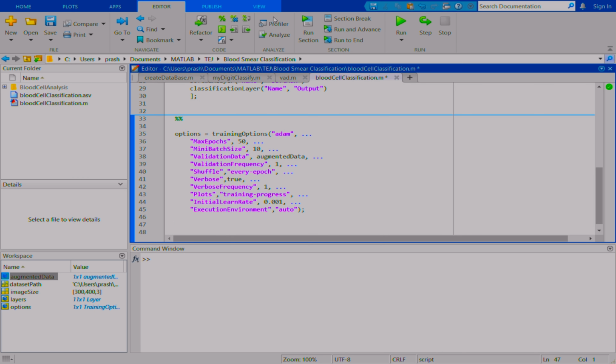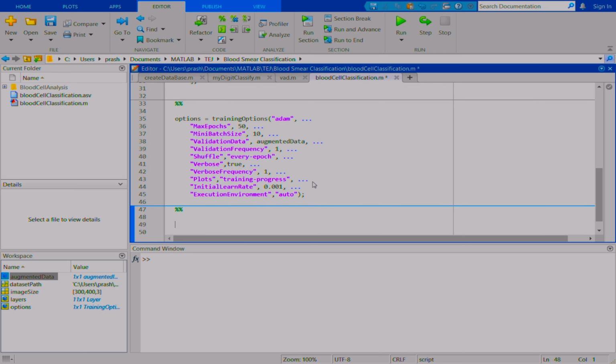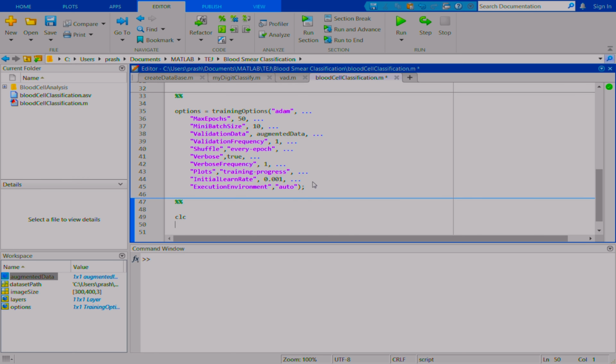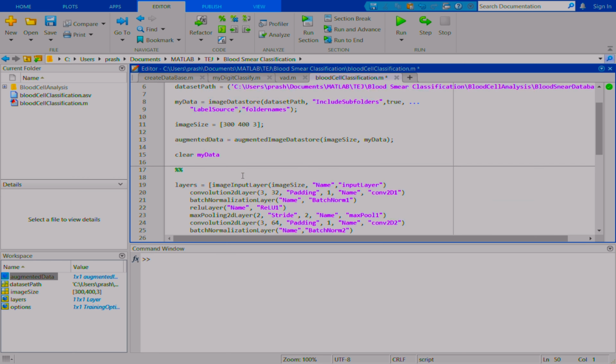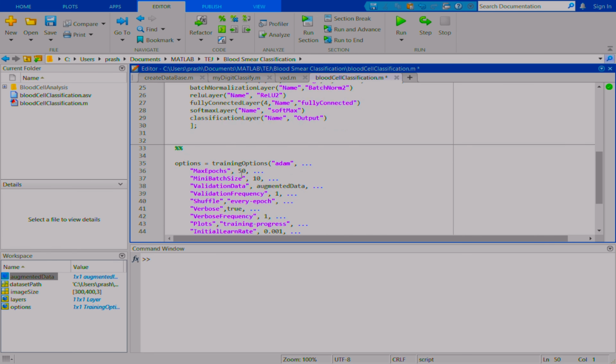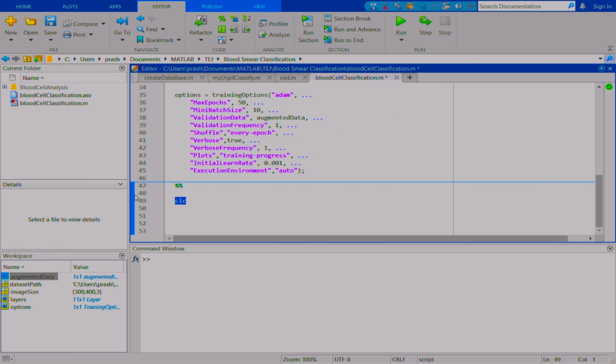So let's go to a section break. All right, then whatever we have plotted earlier, I'll simply clear. So clear screen, that's all. Okay, then, let me not clear. We are not plotting anything, but still, okay.